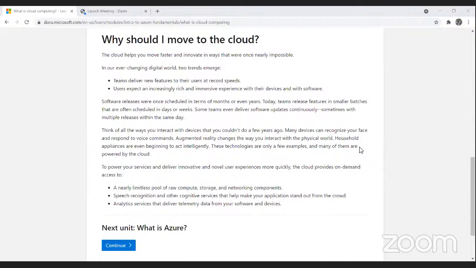So that's an advantage. The cloud service provider always comes with innovation in such a way that it would be useful at the enterprise level as well as from the customer point of view too. Now let's see what exactly Azure is.